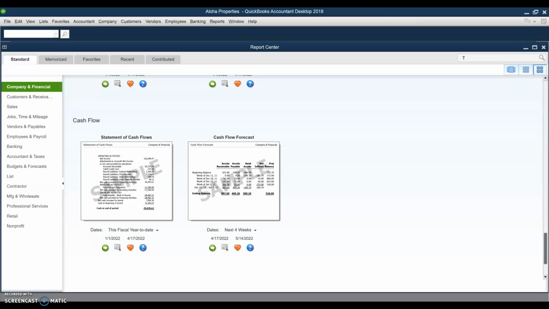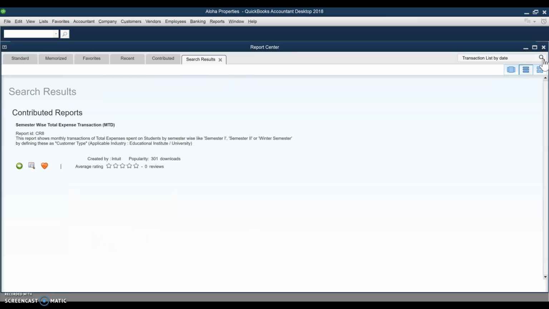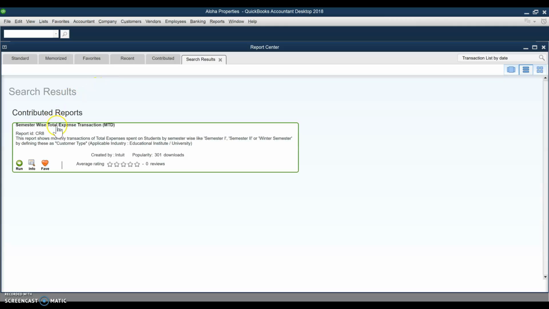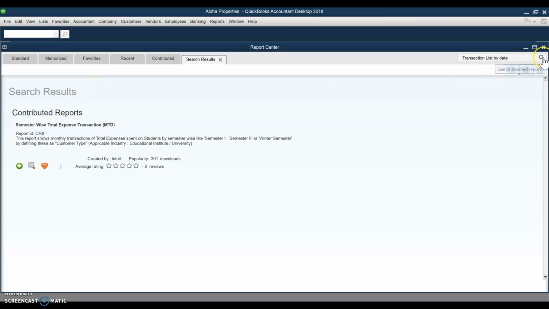If I can type transaction list by date. Sorry, I got a book on my lap, hard to type. Anyways, I typed it in there and then it came up.